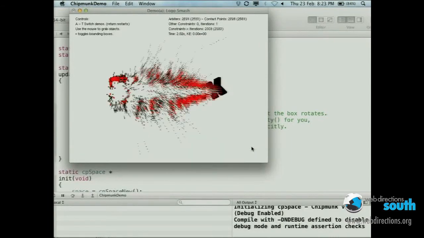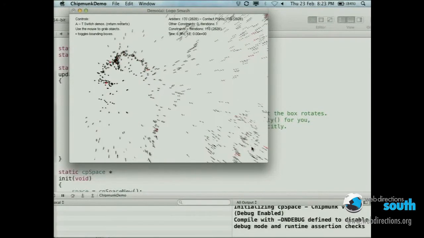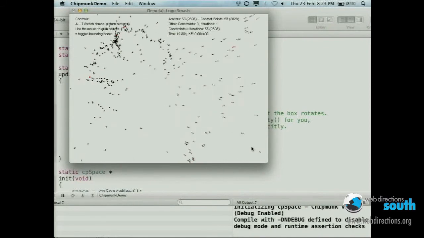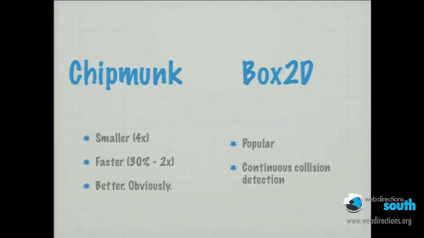So Chipmunk's a 2D physics engine. Hands up everyone who's heard of Box2D. Box2D, a few people, okay. So Chipmunk's written by a different guy. It's not as popular as Box2D. These are the basic differences. Chipmunk is 4 times smaller if you use it in the browser, right? 50K, 60K instead of 200K.